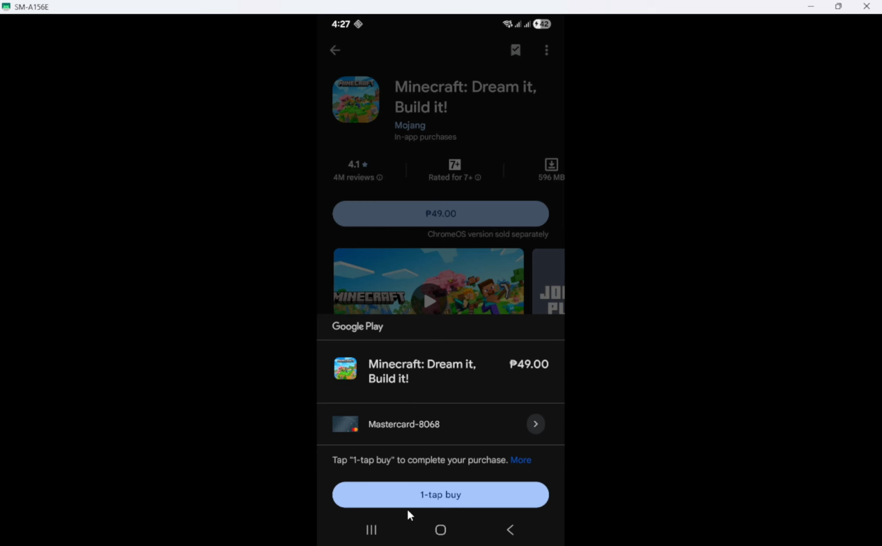If possible, stay on Wi-Fi for a faster and more reliable download, and make sure you have enough storage space so the installation can complete without interruption. After the installation finishes, tap Open to launch Minecraft.